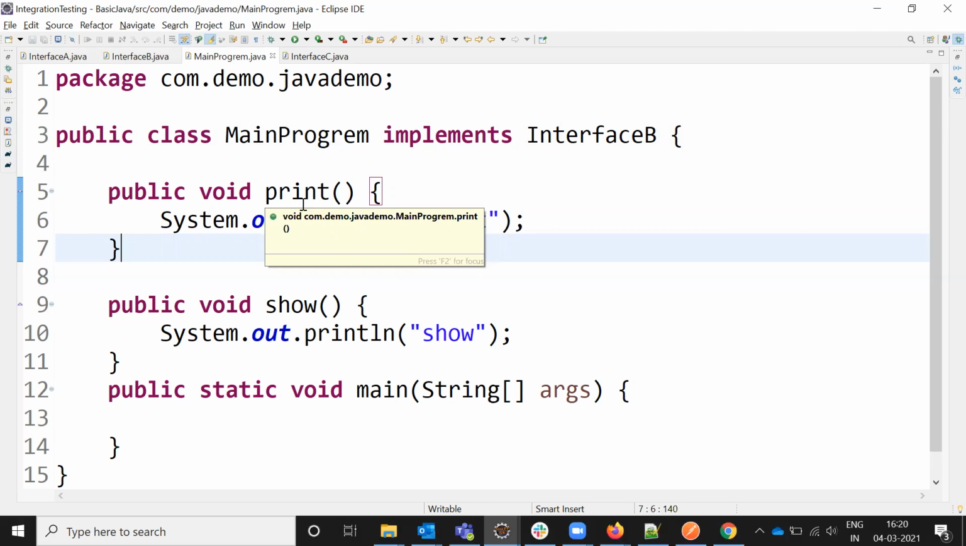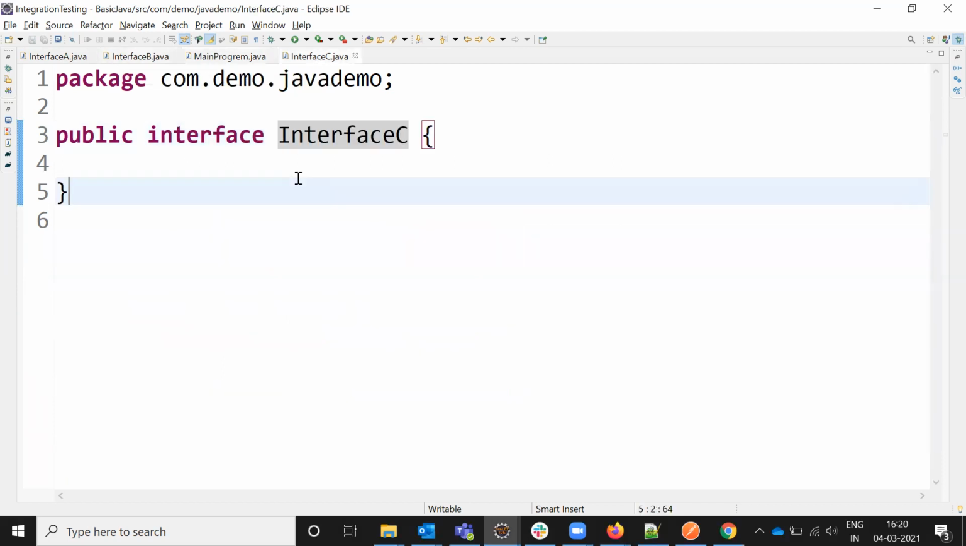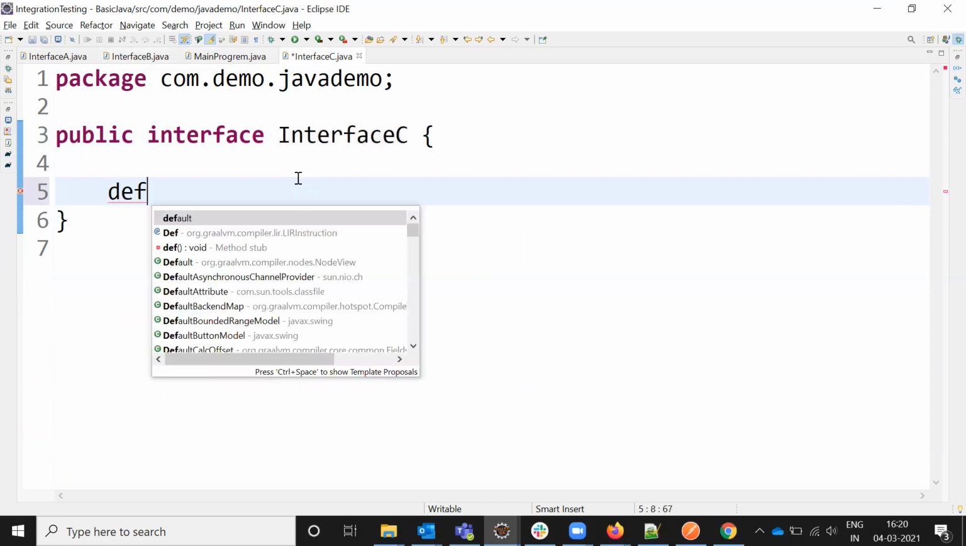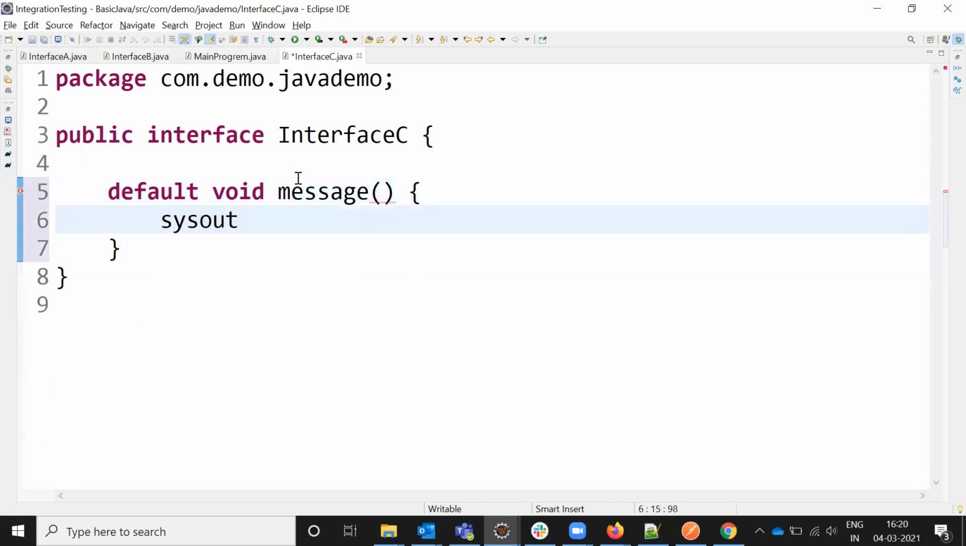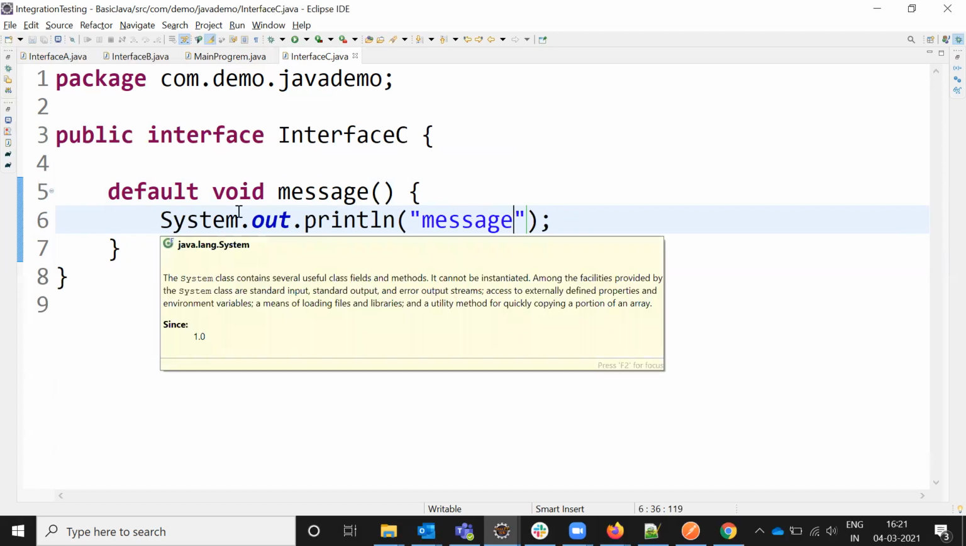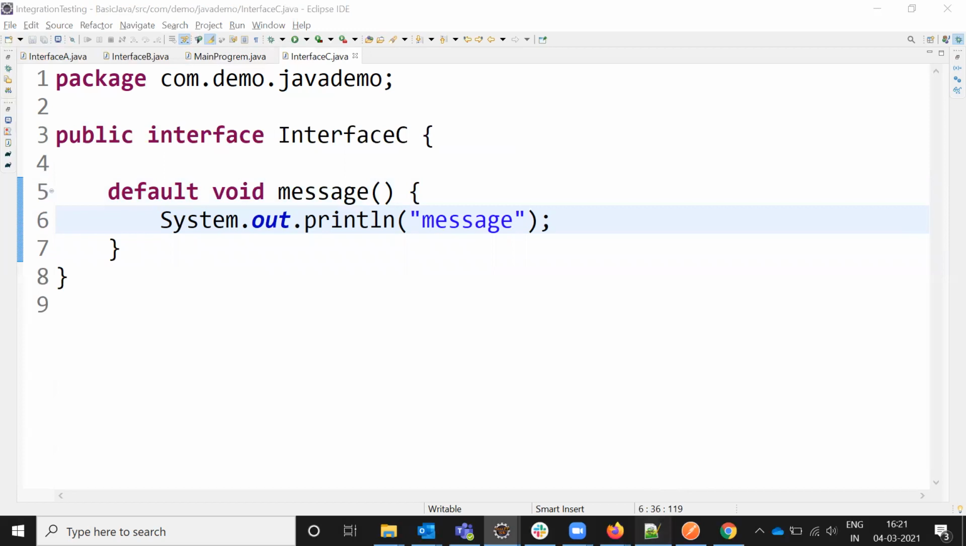Now we want to see the next one, default. So class A, and we have class C. Here I'm going to create default methods. Default void message, and here I'm going to print message. This is the default one. The default one also we can use, because we have seen that also, right?